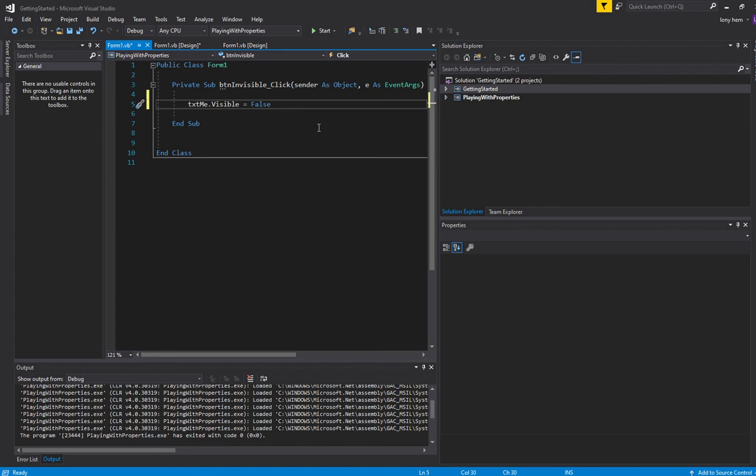No semicolon. Wrong programming language. Sorry about that. I've been programming in C# for a while, and it's just one of those habits. And this should work. So if I click on this button, it should set false on this property, well, for this object. Let's try that out.